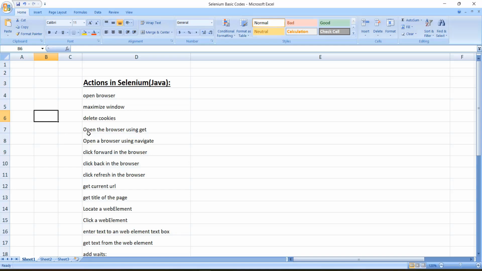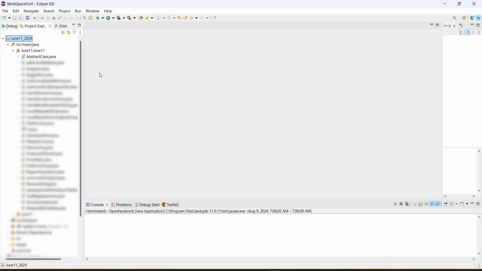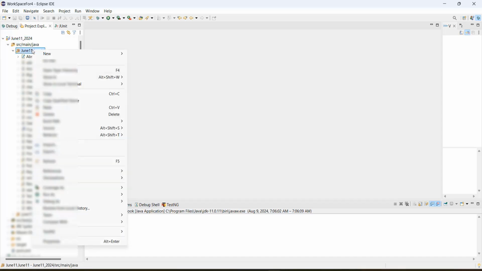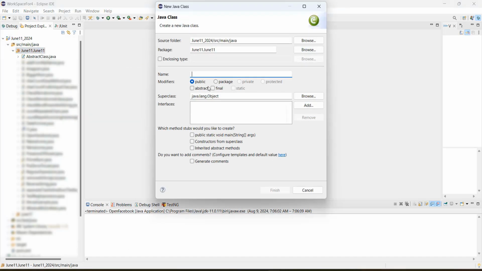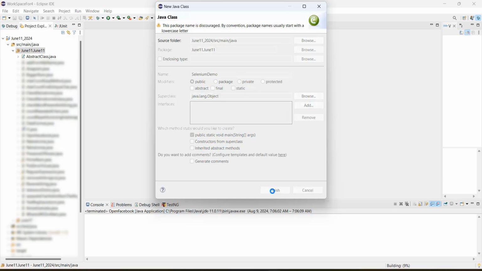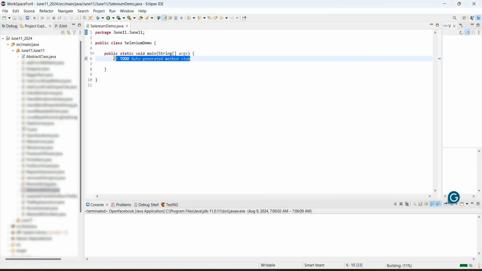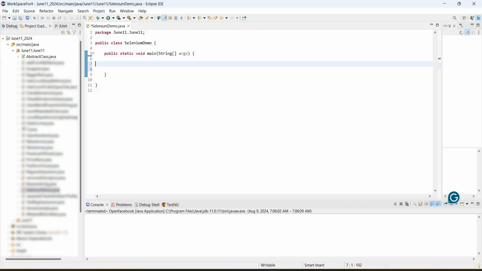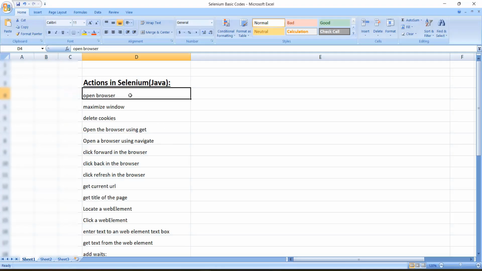Let's get started. Let's open Eclipse. Let's create a class. Check this box. Click Finish. So the first point is open browser.